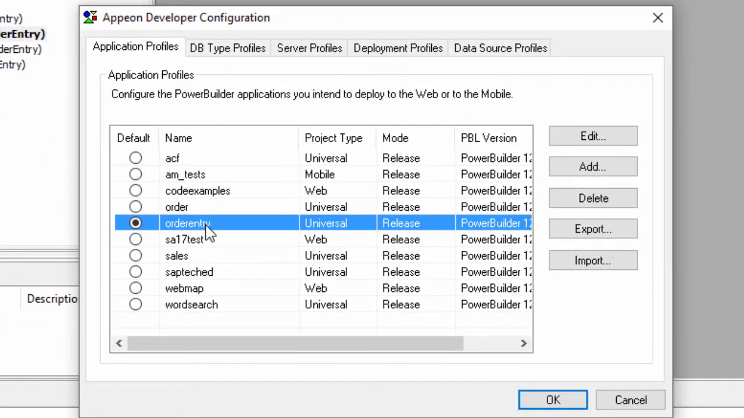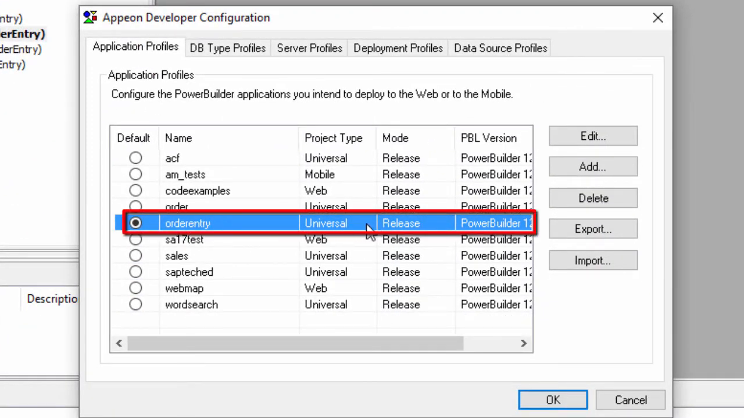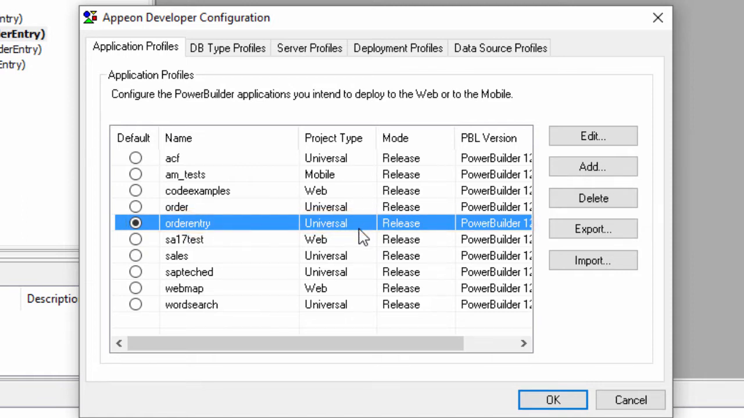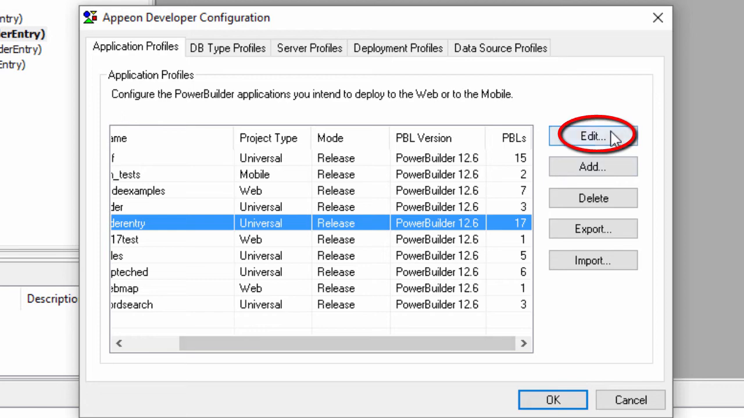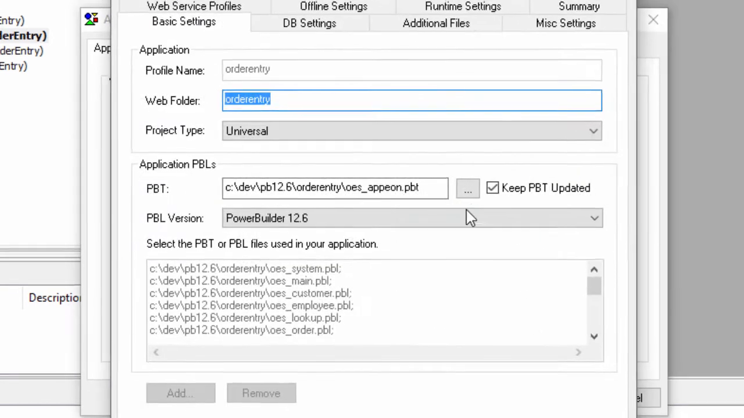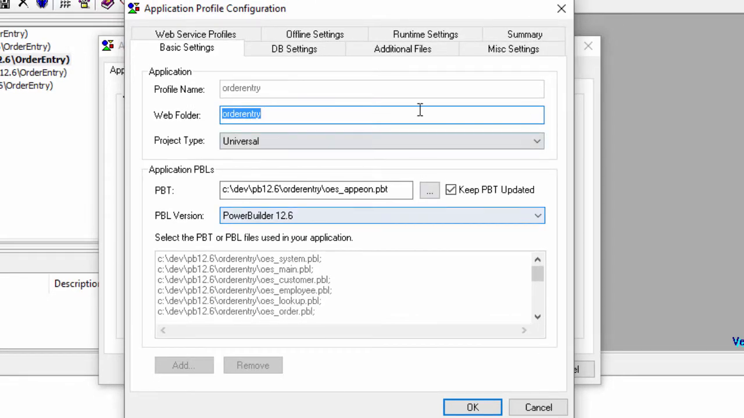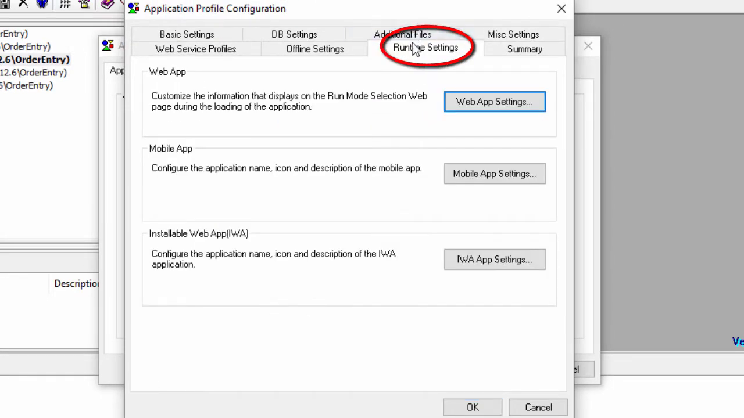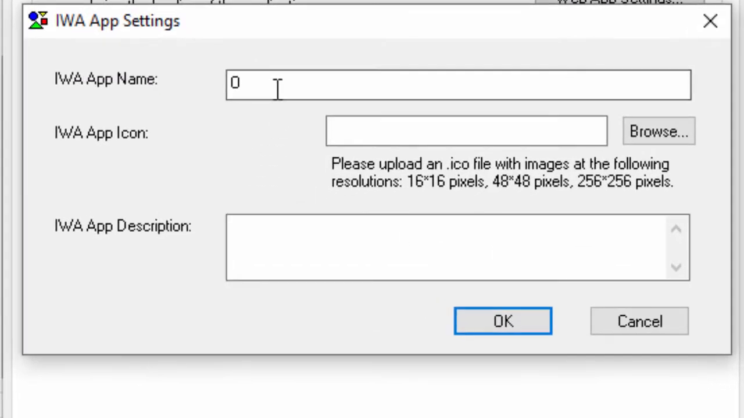So returning back to the order entry application, the main thing is to make sure that it is a universal application or a web-based application. And if we go here and edit the profile, you can see here there are 17 PowerBuilder libraries in this particular application. And we look at the runtime settings, there's been a new area added called the Installable Web Application, or IWA App Settings. Press this command button now, and you'll see here that we can enter a name for the application, in this case order entry.